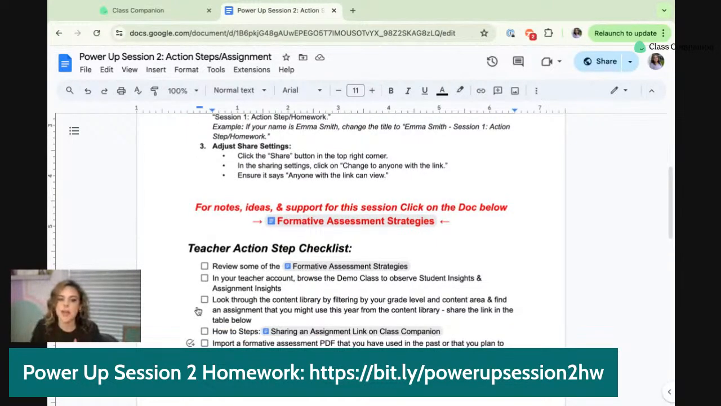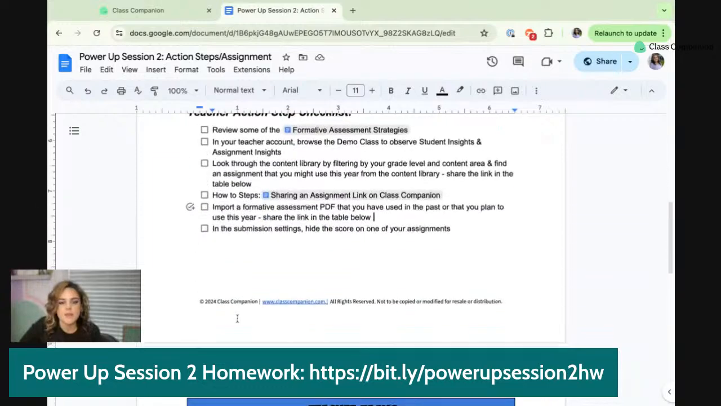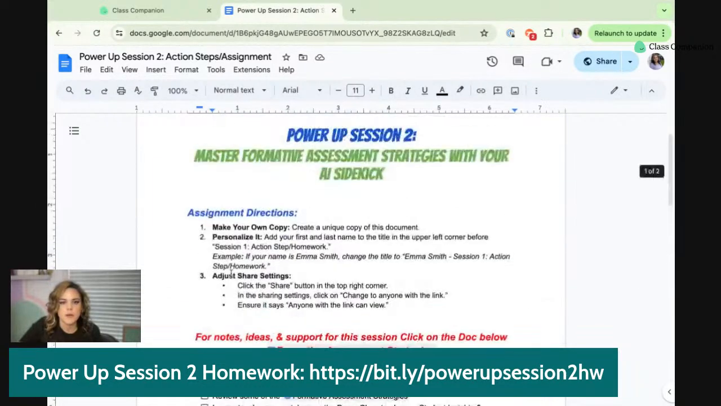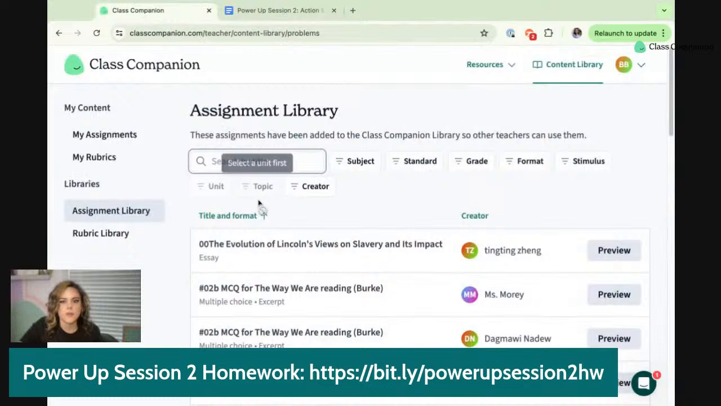In your teacher account, we want you to also browse that demo class to observe student insights and assignment insights. And then look through the content library, filtering by your grade. That's what we're doing right now. And some other assignments as well. So hopefully you guys can grab that.